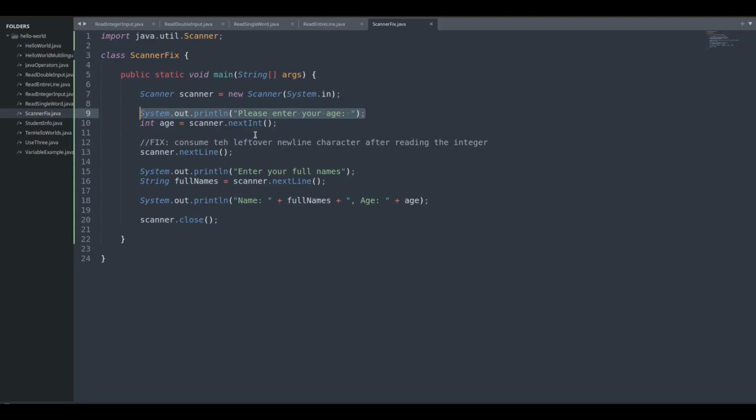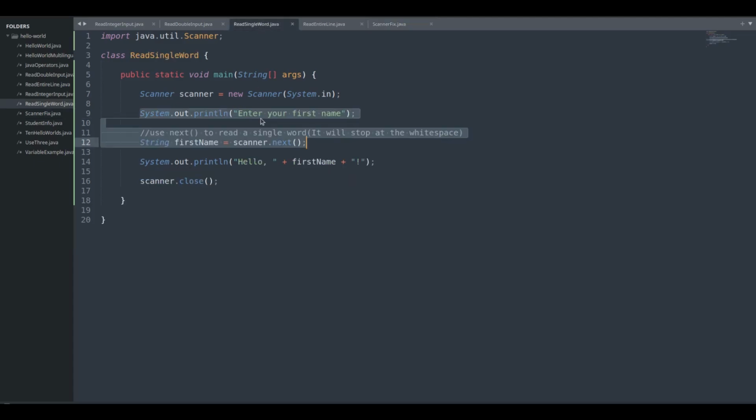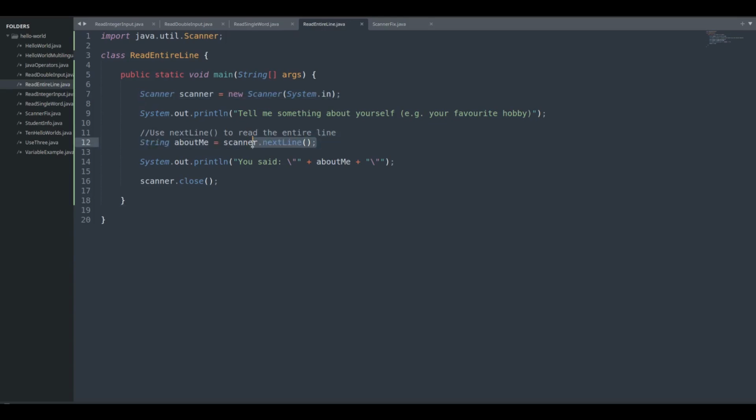So when it comes to the methods, we have looked at nextInt, which we use to read integers. We have looked at nextDouble, which we use to read floating point numbers. We have looked at next, which we use to read a single word. Remember, this one is going to stop at the white space. We've also looked at nextLine, and nextLine is going to be reading an entire line, including the white spaces, but it's going to stop at the new line character.